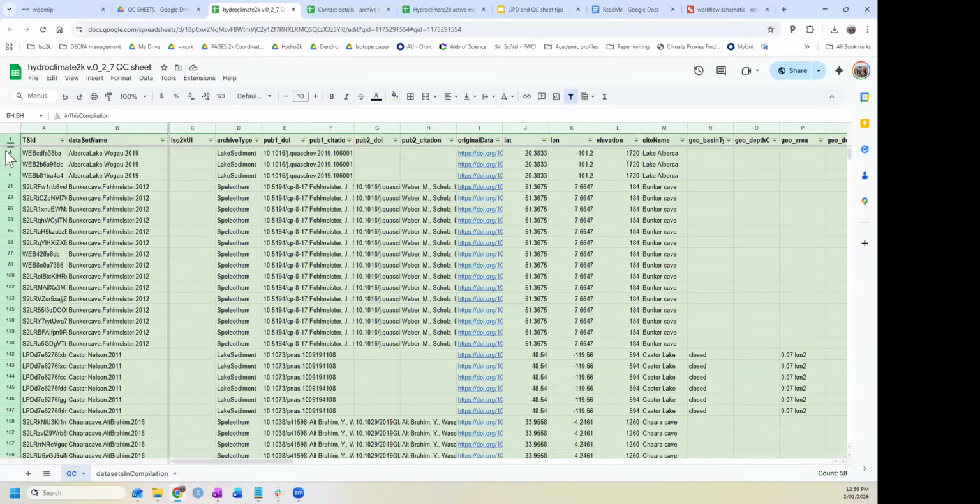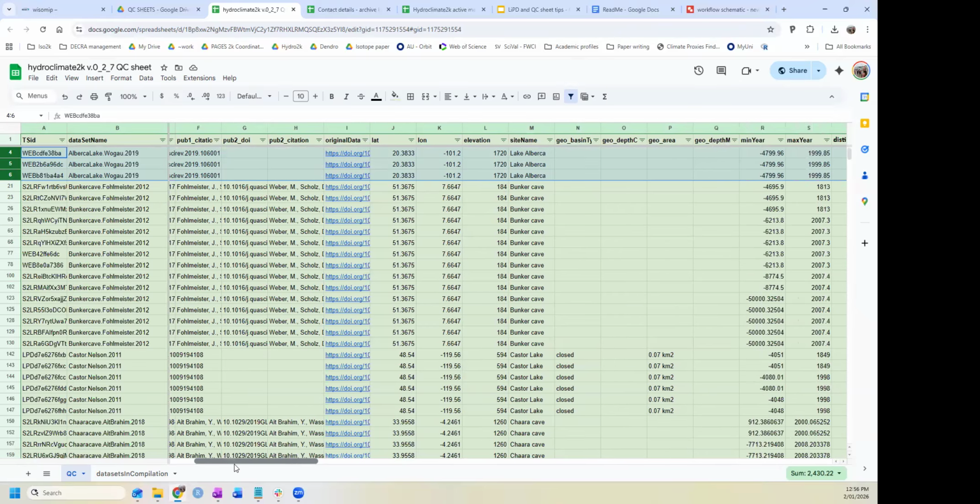So for an example, here's one I've been working on recently. Here's a data set called Alberca Lake. Remember that the data set name is always the site name and a full stop, then the author's name, then a full stop, then the year of publication. So we've got Alberca Lake, WOGA 2019. This particular data set, it's a lake data set. It has 3 variables, so 3 rows here.